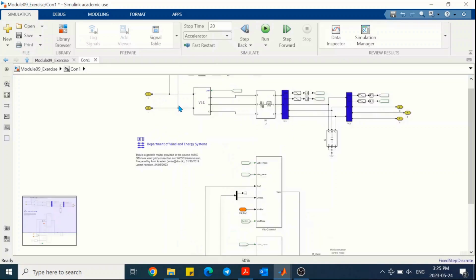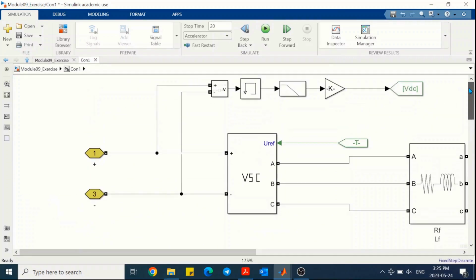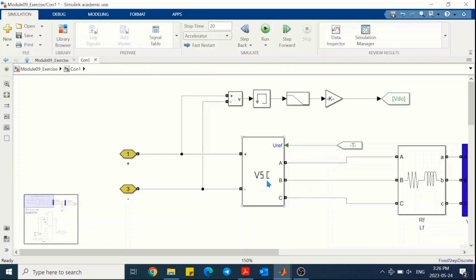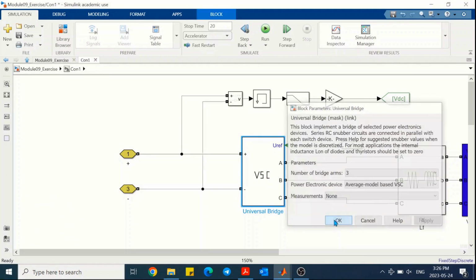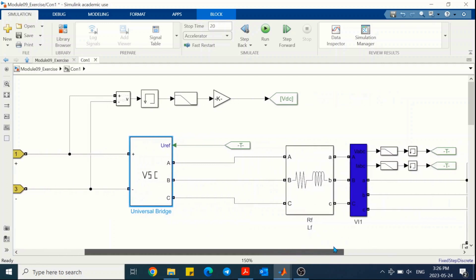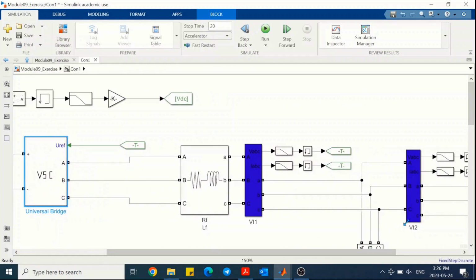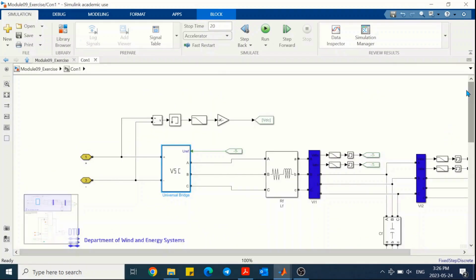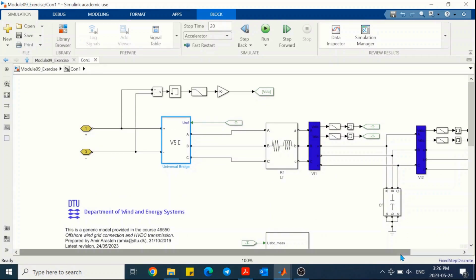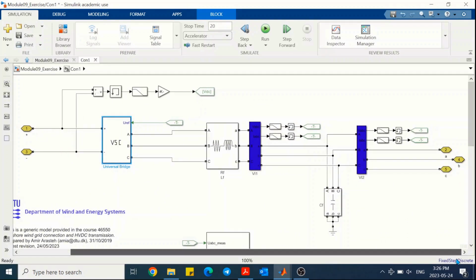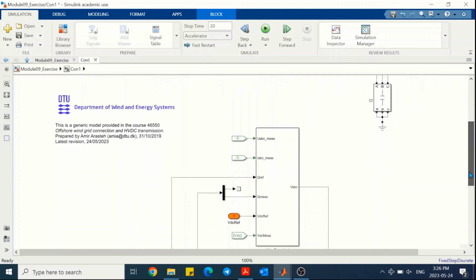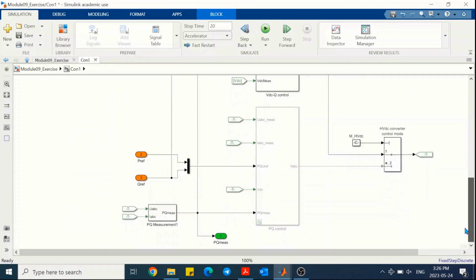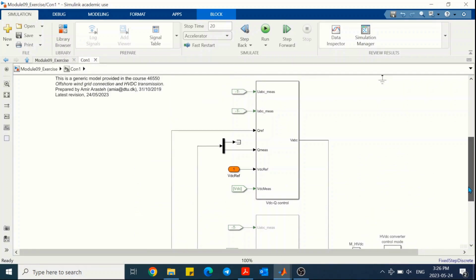Let's zoom in to have a closer look at the model. So here we have this VSC converter, which is modeled as the average base model. Then we have a filter, RLC filter of the converter. Finally, we have these three-phase output ports. At the bottom of this model, we have a Vdc-Q controller activated.